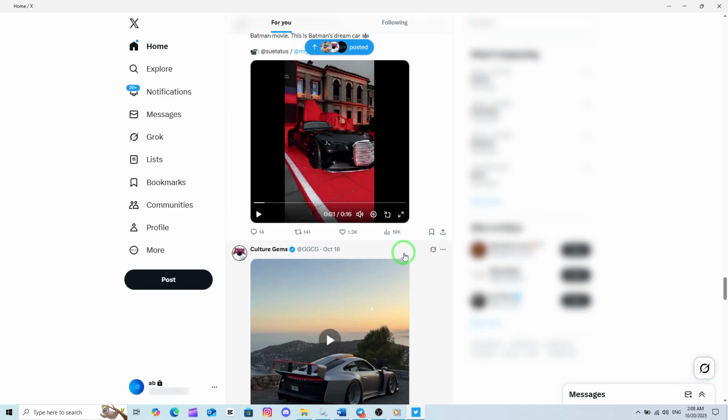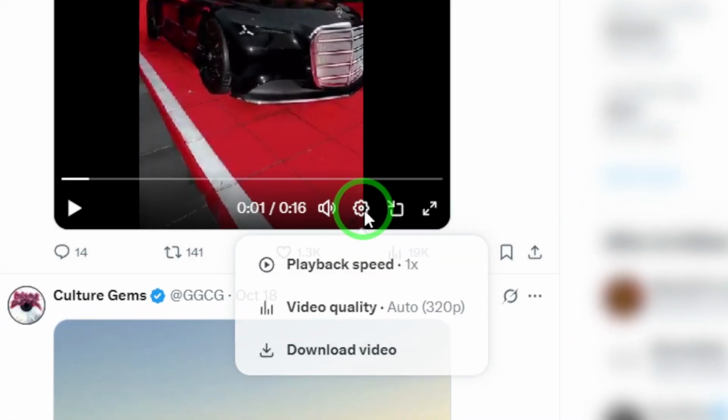You'll notice a few icons appear at the bottom of the video. Look for the small gear icon, that's the settings menu. Click on it to open the new video settings panel introduced in the latest update.